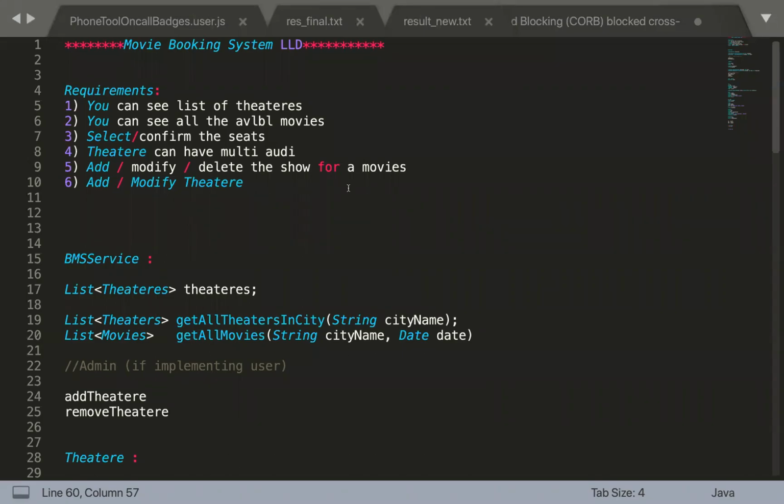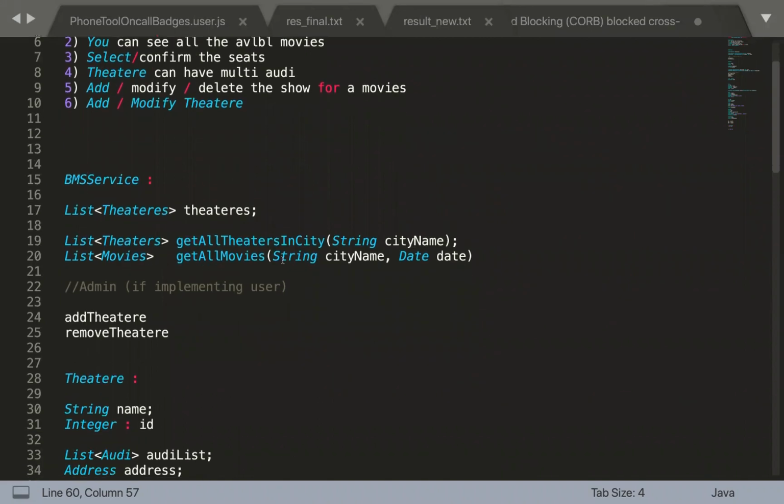Okay. Hi all. Let's do a quick recap. What all things have we seen till now? We were discussing the BookMyShow system design, that is any general movie booking system design, and we have the parent entity.